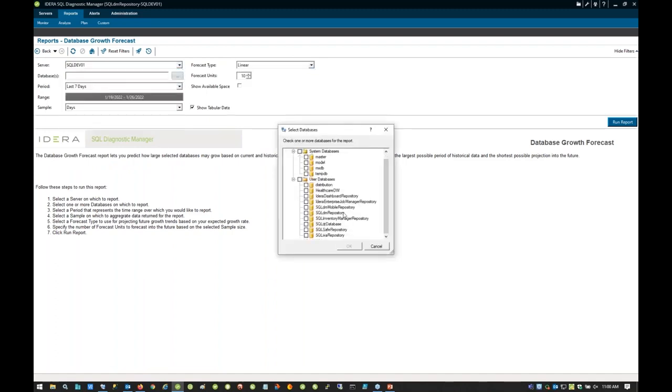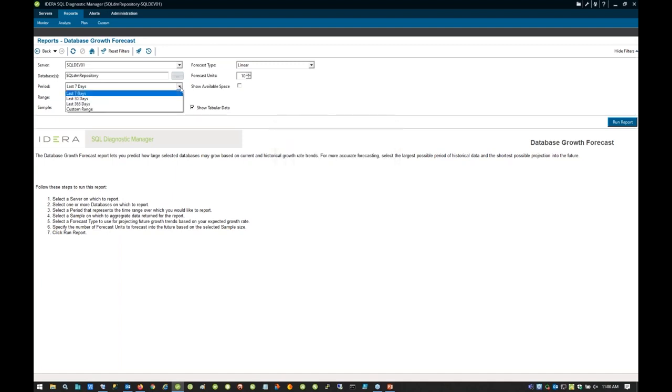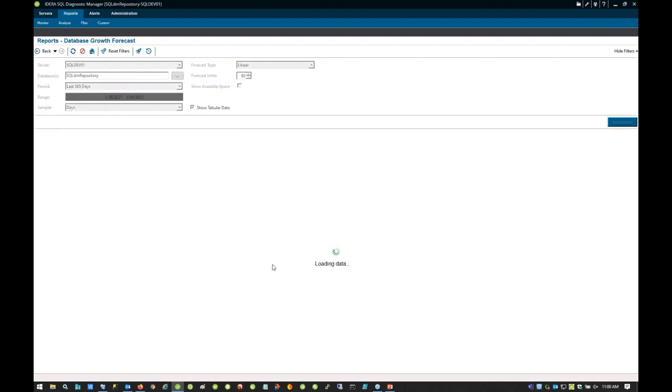My DM repository database is a little unusual because I mainly deleted a ton of data out of it because I ran out of disk space. You'll see this in the chart. So we're going to look at the last year's worth of growth, and we'll use that to predict 90 days into the future, and we'll run this report.